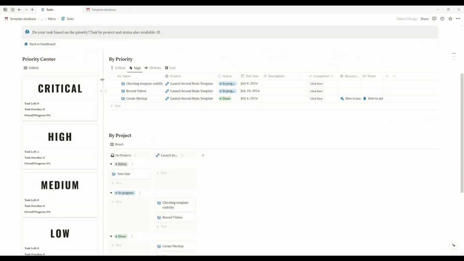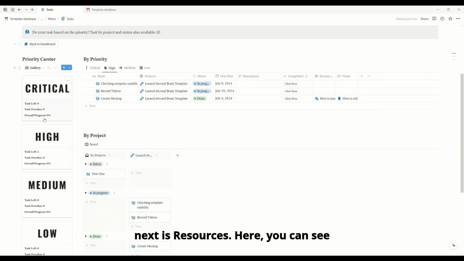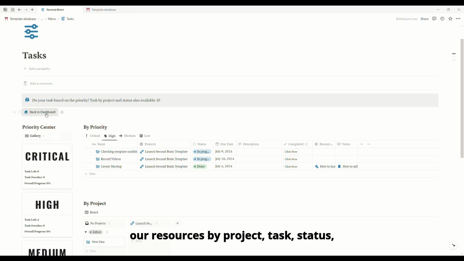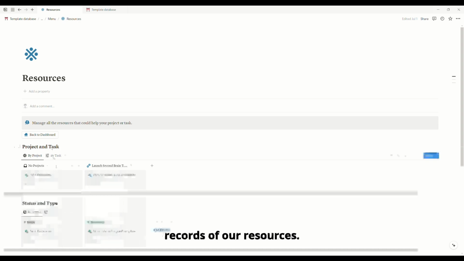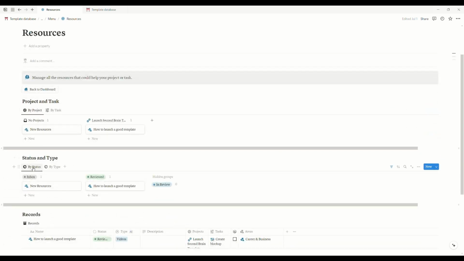The next is resources. Here, you can see our resources by project, task, status, or even type. At the bottom are all of the records of our resources.